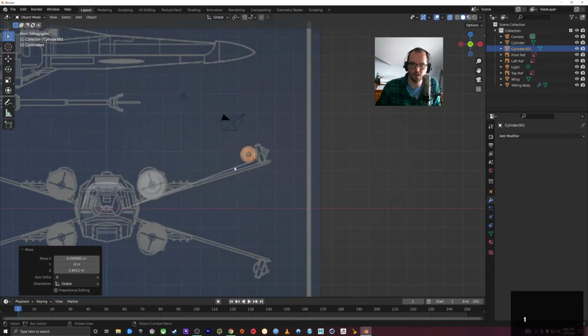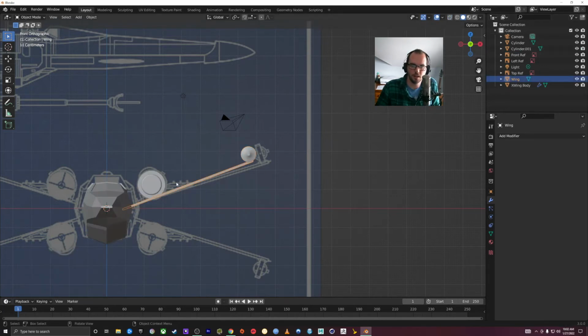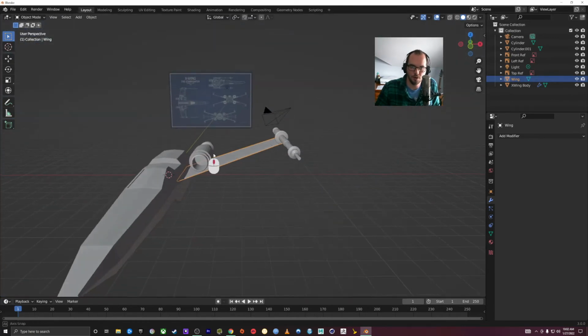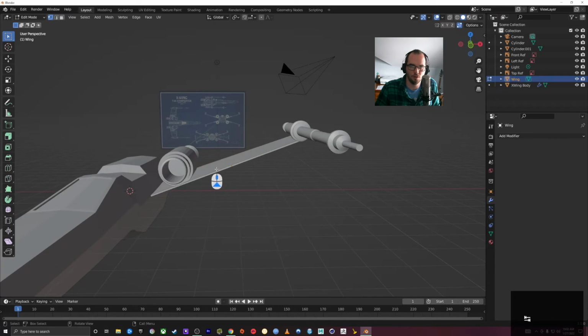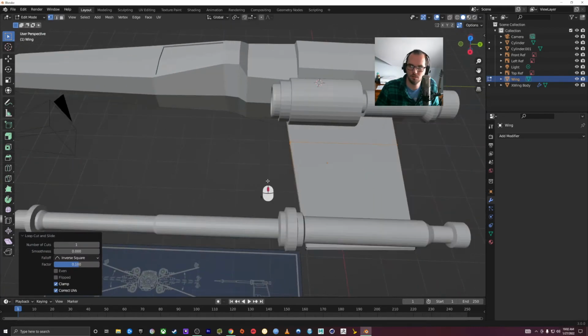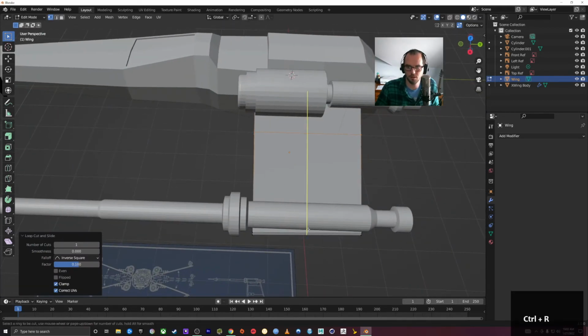Okay, final thing. On the wing here, let's look at the wing. I just want to add like a little thing here just so it's a little bit more interesting. So I'm going to edit mode for that. I'm going to Control R. I want a loop cut here in the middle. I'm just going to slide that down. I'm also going to loop cut this way. Control R, loop cut here.